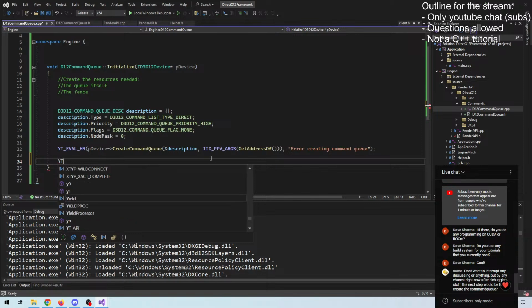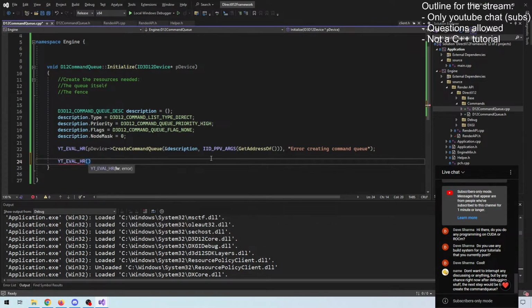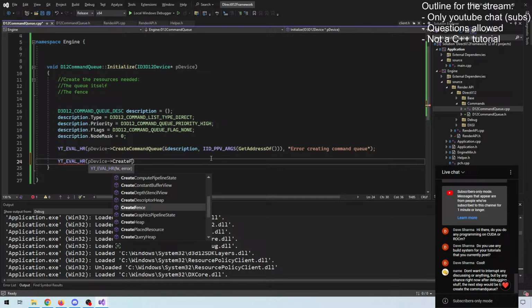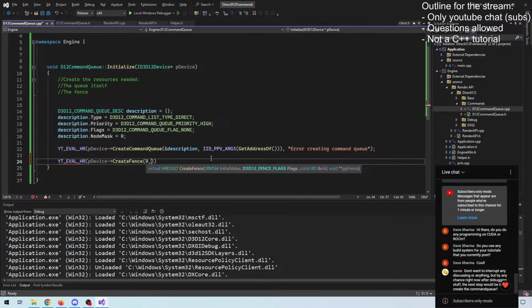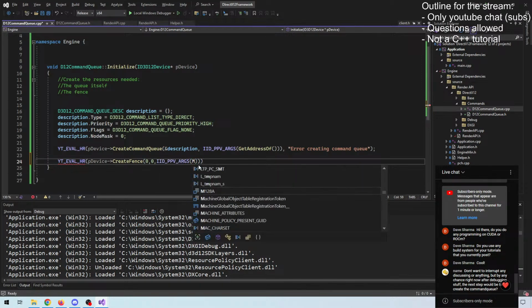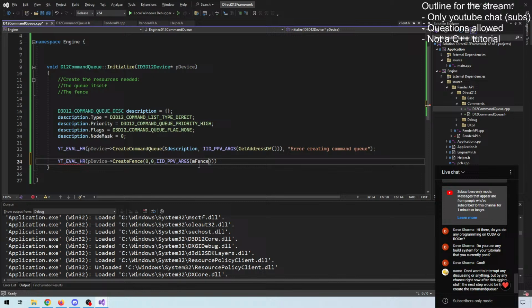We will of course do the YouTube evaluate H result here on the call to create the fence. We will set it to 0, and we will set the flags to 0. None is 0. And then we will do IID PPV args and store our fence here on our fence address. And we want to pass out an error creating the fence if this doesn't succeed.